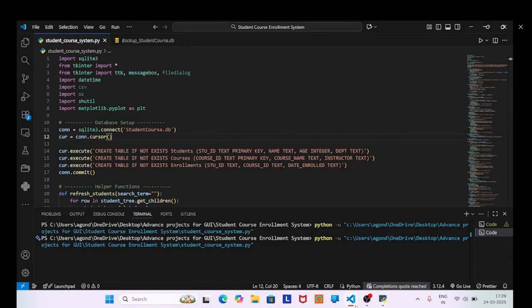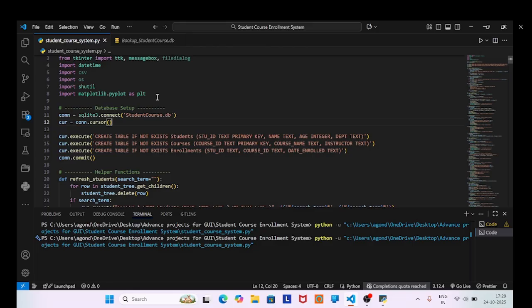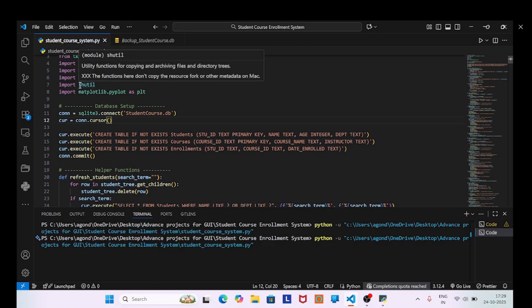Let's go to our next part, which is which modules we have actually used. As you can see, I have used SQLite for easy data management, and then all the Tkinter modules, the Treeview, and the message box, and then datetime, CSV, OS, and shutil for the backup, and then the Matplotlib library, as you have seen before, for the chart.